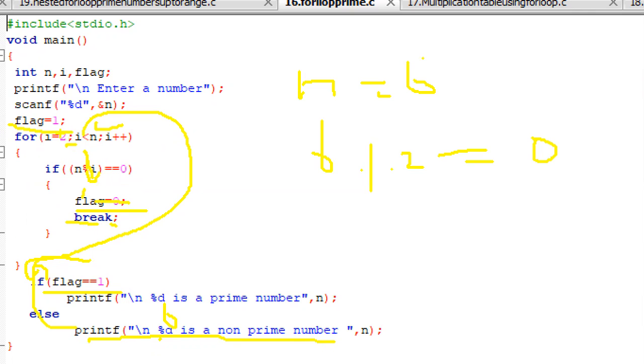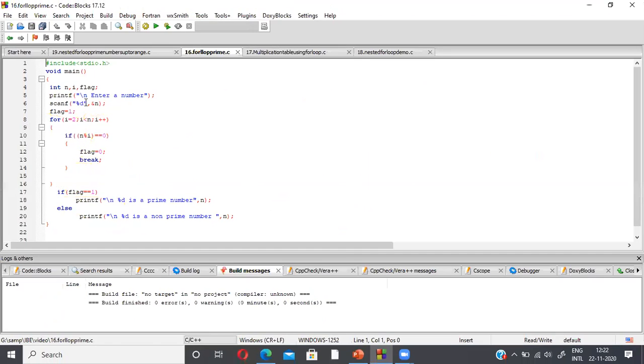When n is divided by 2 up to n minus 1, the remainder is not 0. In this case, the flag keeps its old value. After the condition is false, it comes out, checks flag equal to 1, and prints that it is a prime number. From 2 to n minus 1, if the division does not return 0, the flag value remains 1, so that is a prime number. Otherwise, if n divided by any value returns a remainder 0, then it is not a prime number. That is the logic of this program.